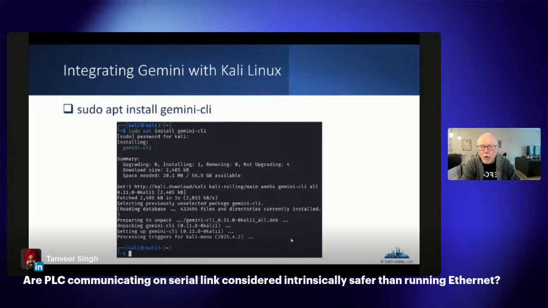Are PLCs communicating on serial links considered intrinsically safer than running Ethernet? Yes, I would say normally people would consider them safer, because you're taking TCP/IP out of the equation. Usually when you say take Ethernet out of the equation, it's because the reason Ethernet is there is to run TCP/IP. And since TCP/IP is also the routable protocol we use on the internet and every other network on the face of the planet, that's where the vast amount of dangers come from. Now, if you're going to serial, there's still issues there for sure, but you've reduced the vast majority of them by removing Ethernet and TCP/IP.